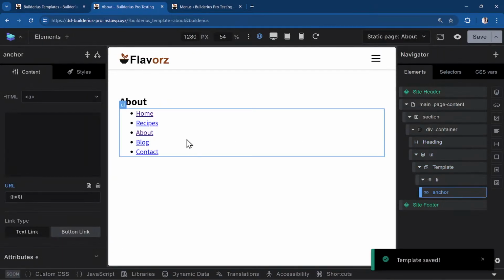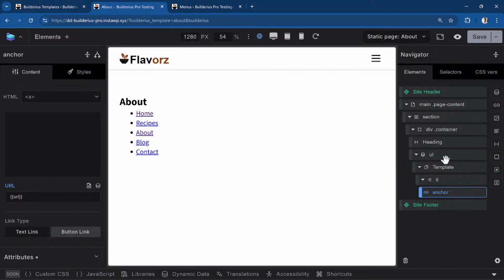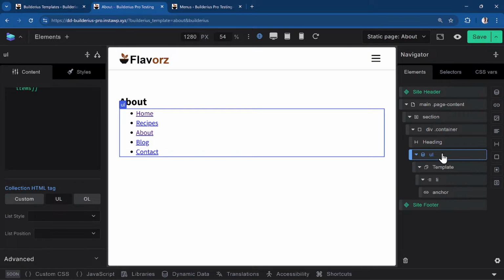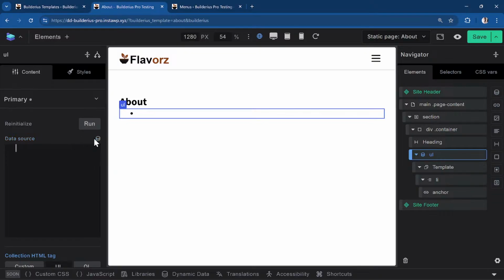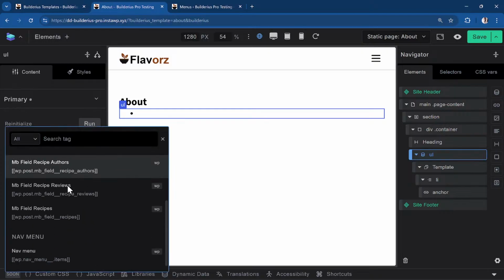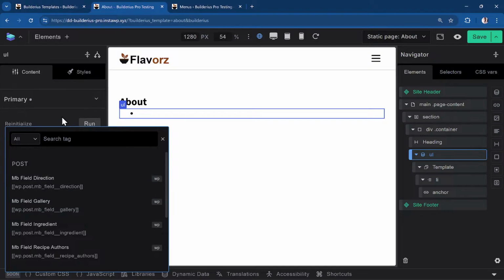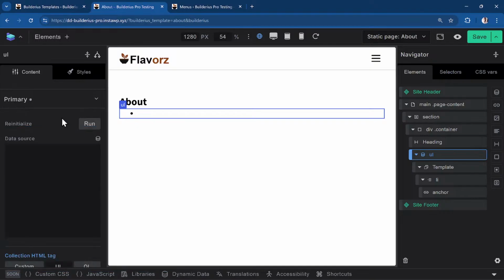Now I'm trying to return all of my recipes. So how do I do that? I'll go back to my collection, which is the UL. Then this time, I'll delete the current one that we have there. We need to create our own source because this is not available here for the posts. So to create your own source, only in the Pro version, you now have this option called dynamic data at the bottom of the page.